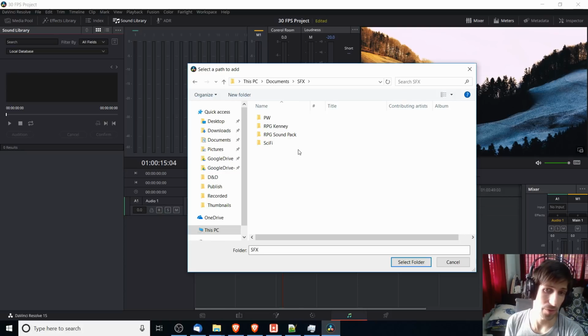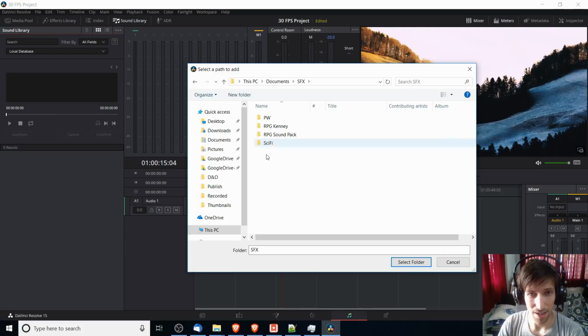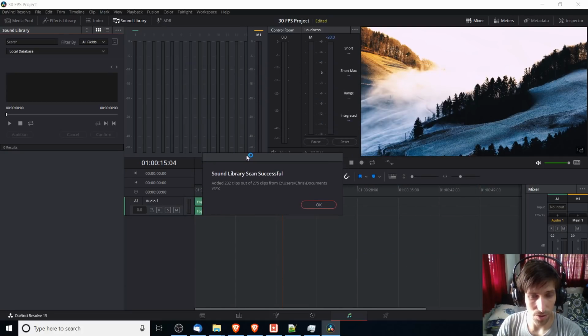So these are folders with sound effects that I've manually set up. You need to basically grab your own sound effects here. But I can select this folder, which will include all subdirectories. So I'll just do that, hit select folder here. And when you do that, it should say added however many clips out of however many sound clips you have.